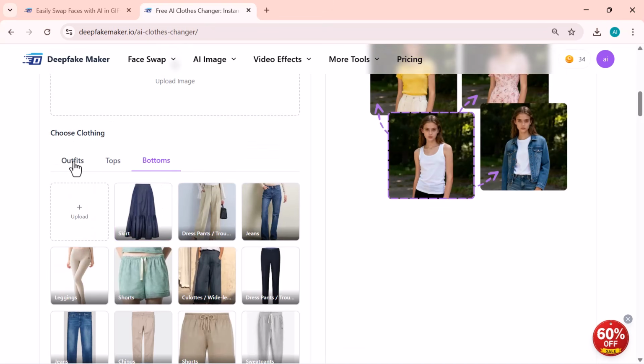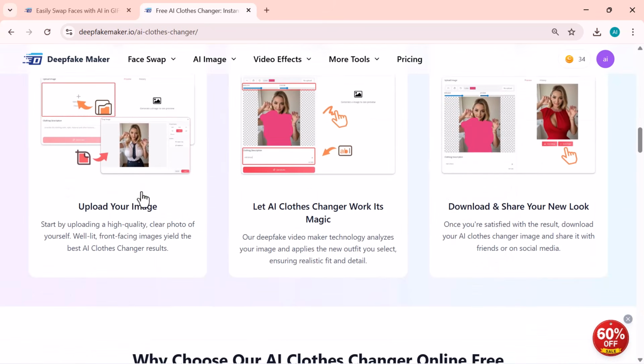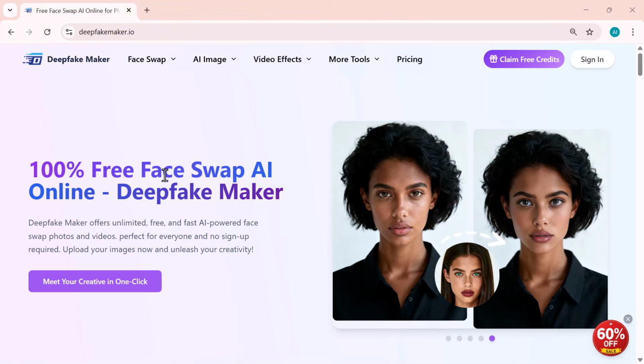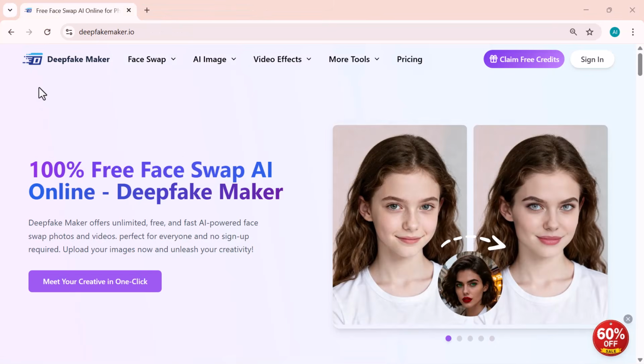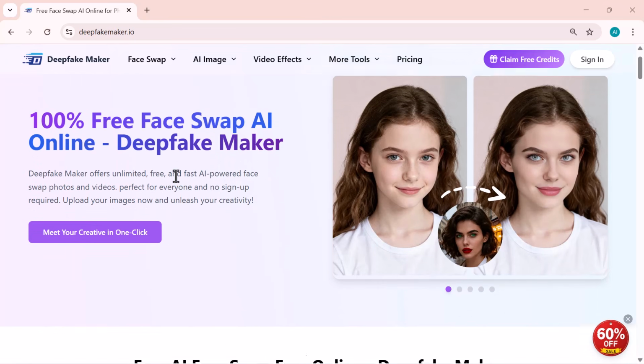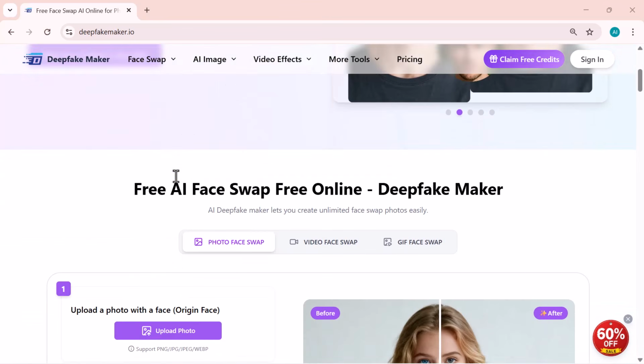And that's it for today's video. We just explored some of the coolest tools on deepfakemaker.io, from video and photo face swaps to Nano Banana AI and the AI Clothes Changer.